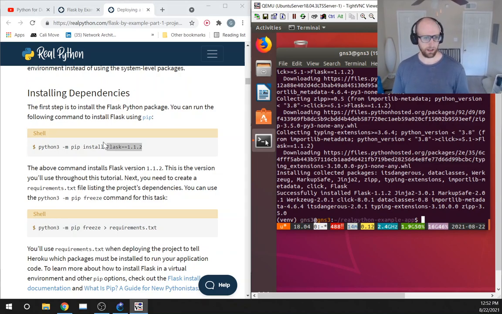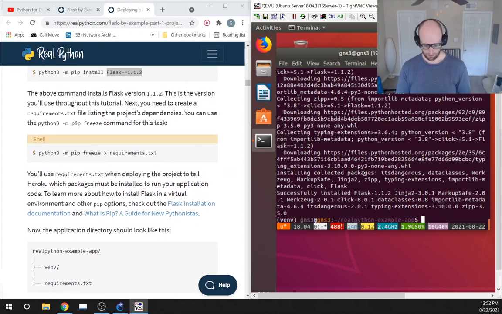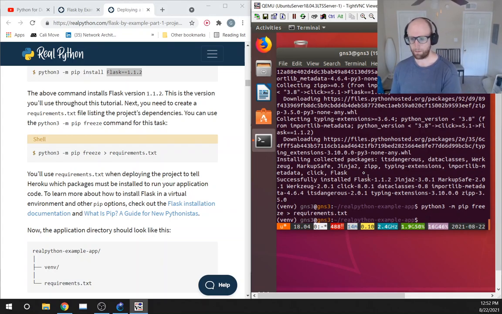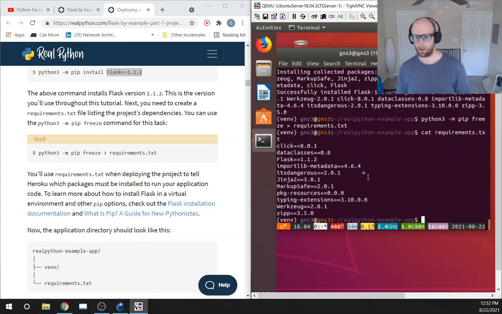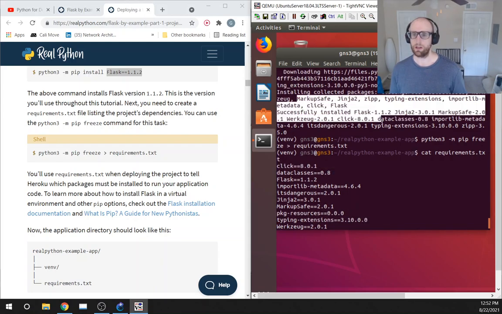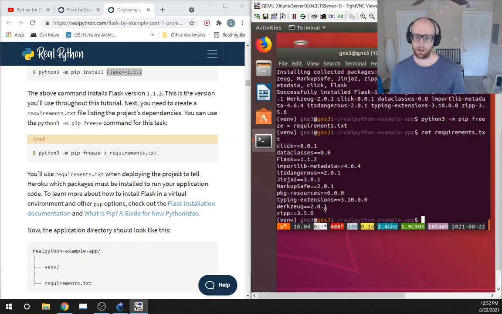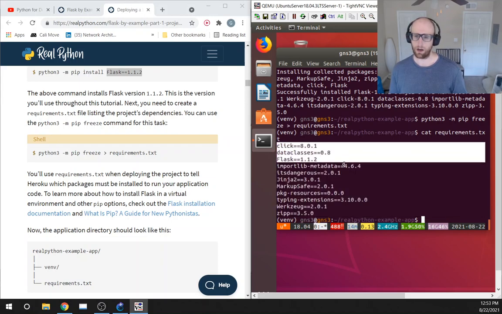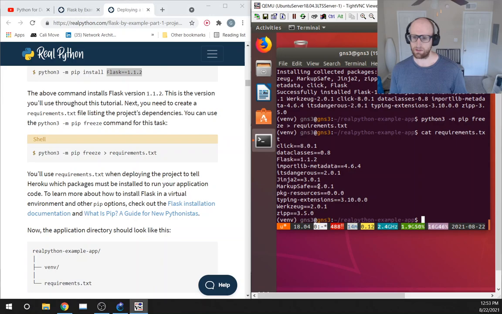All right, we've got at least one more command here. Okay, so now we've got a requirements file. We can see everything. So we've got a number of extra things. Those were installed when we installed Flask. They're dependencies of Flask. So when you do that pip freeze, you've got all of your dependencies as well. And not only that, you've got the specific version.